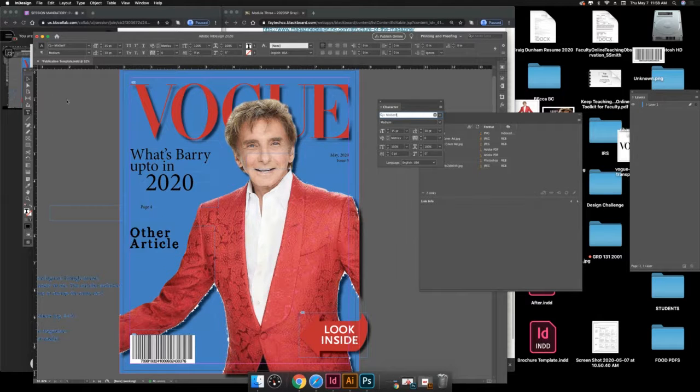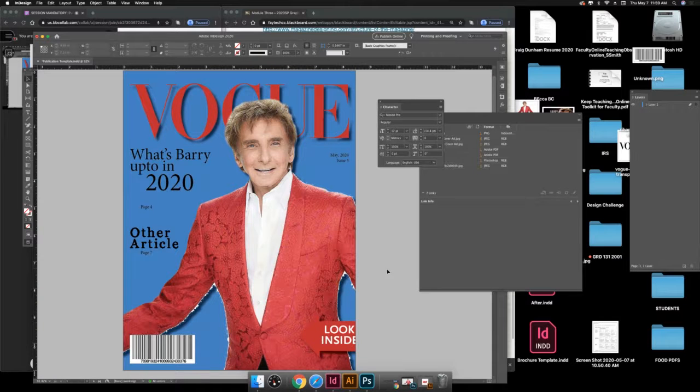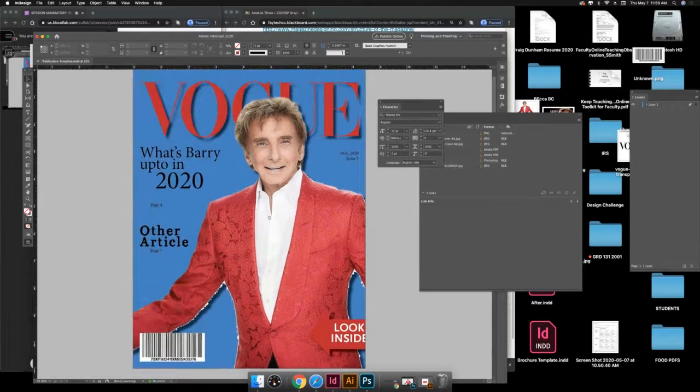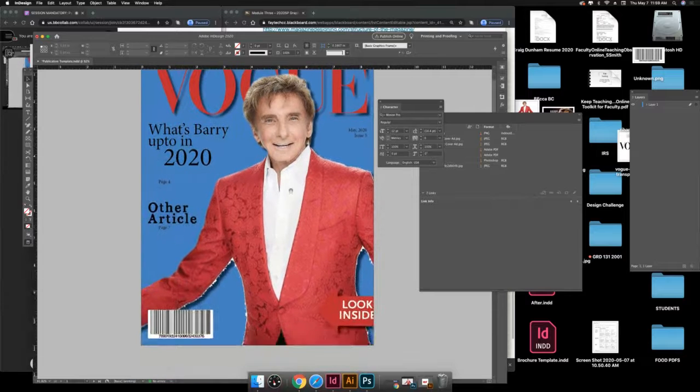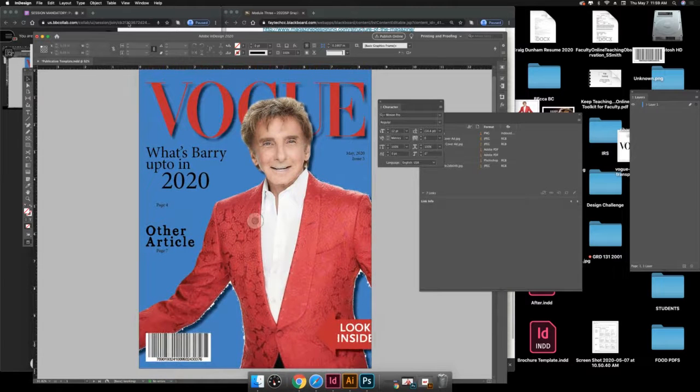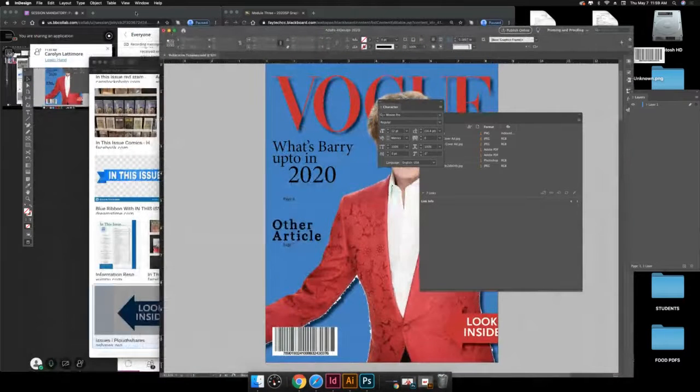All right, and duplicate this by click, Option Shift, drag. The other story is going to be on page 7. So now it's almost, it's getting there. You can add anything you want to this magazine cover to make it your own. All right, any questions on the cover so far?